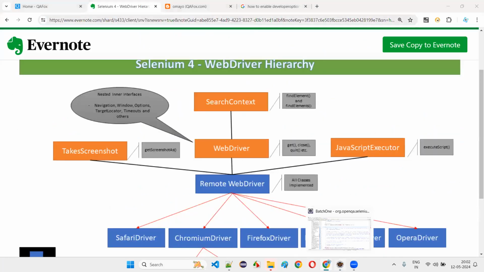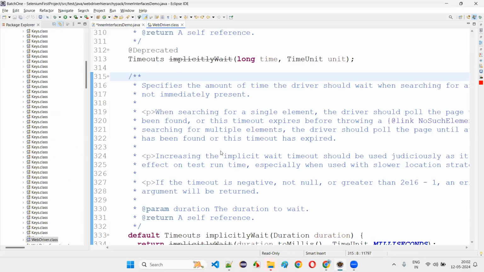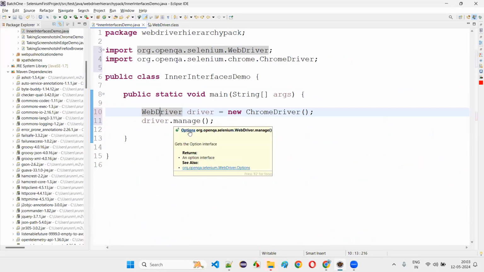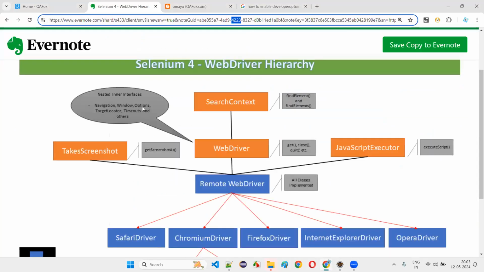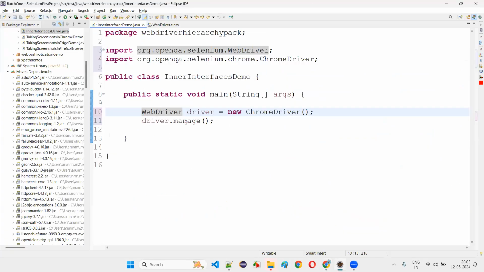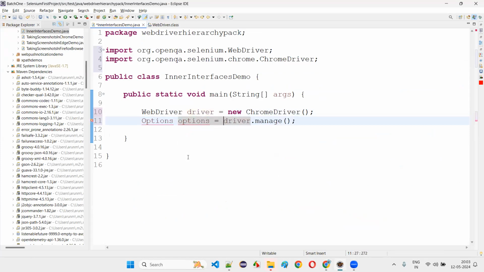Now come back here to the script and write down. The manage method is returning what? Options. If you see the hierarchy here, options is one of the inner interfaces of the WebDriver interface. WebDriver is an outer interface with nested interfaces. Options is nested inside the WebDriver interface. So the manage method of the WebDriver interface is returning an options interface. Options is also another interface here. Options is equal to driver.manage.